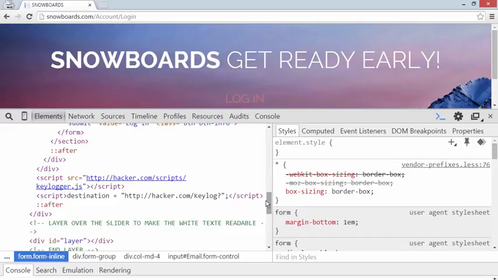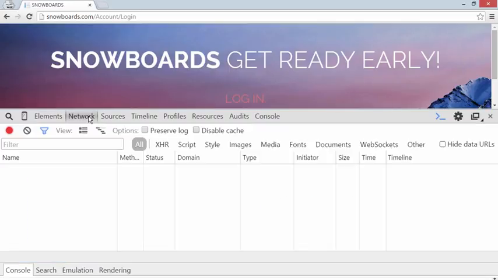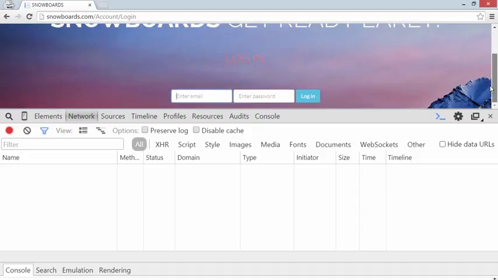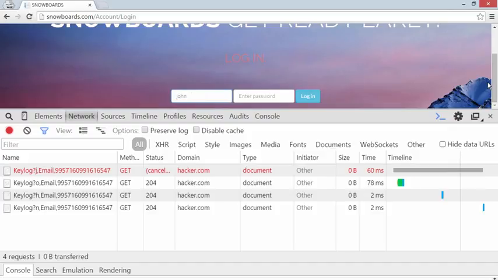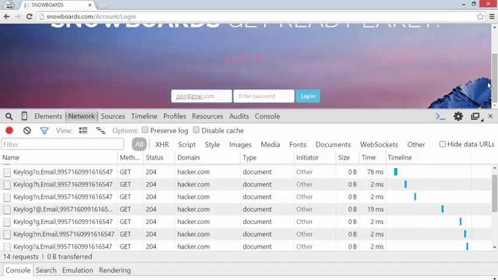So let me show you how this one works. What I want to do is jump over to my Network tab, because this is going to show us every single request the browser makes. Now I'm going to scroll down a little bit so we can see our login form, and then watch this as we start typing. I'm going to type in an email address, and see as we did that, a whole bunch of requests just appeared.